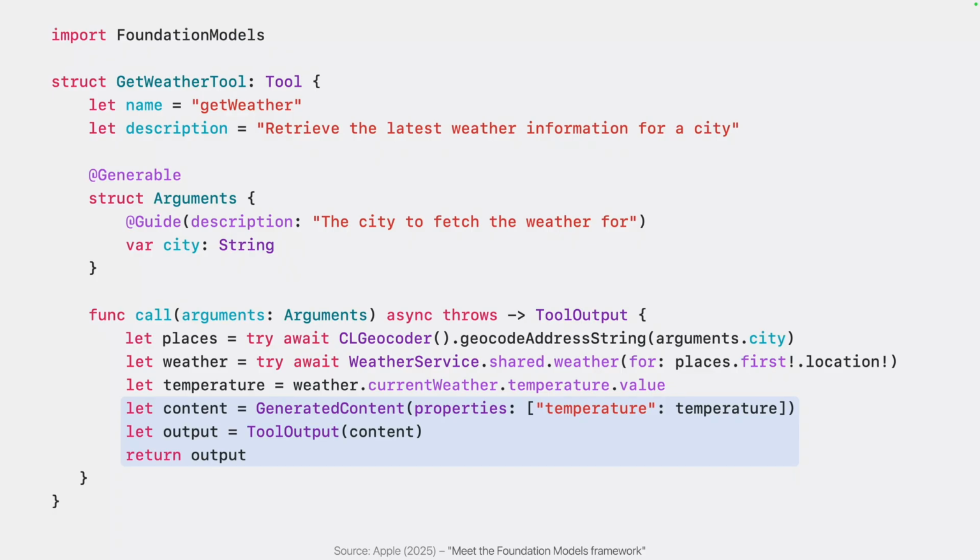And you have to pass it during initialization of your session, but the implementation is super simple. You just have to provide an arguments type that is again generable, which are the inputs that the AI is going to give your tool, and then your tool does whatever it wants. And you can really do anything you want inside the call function. You could, for example, reach out to the WeatherKit API like here.